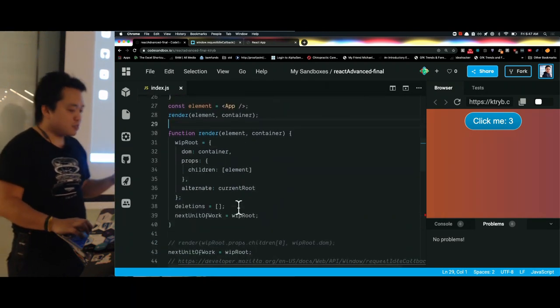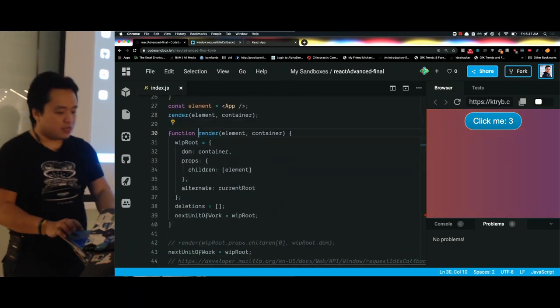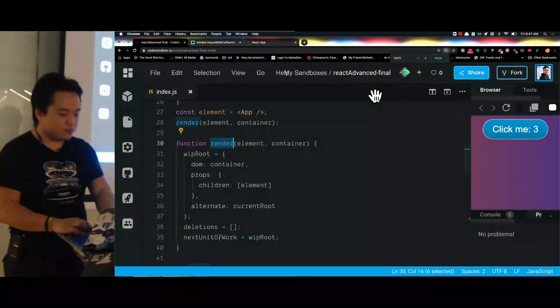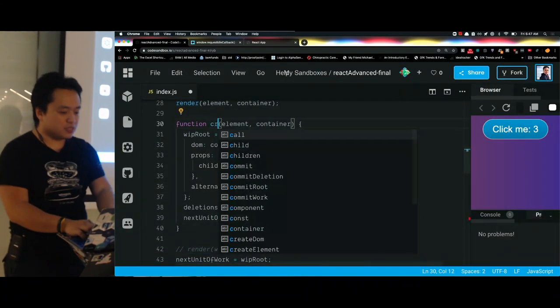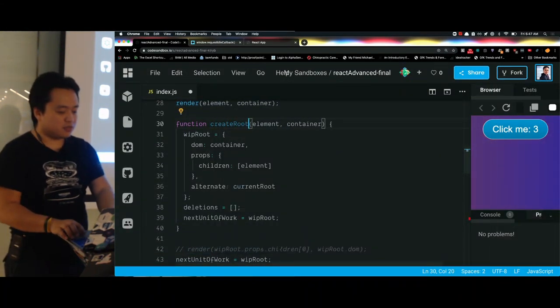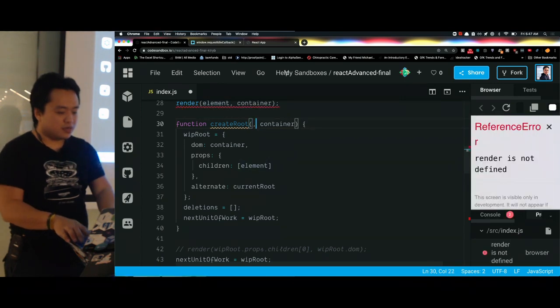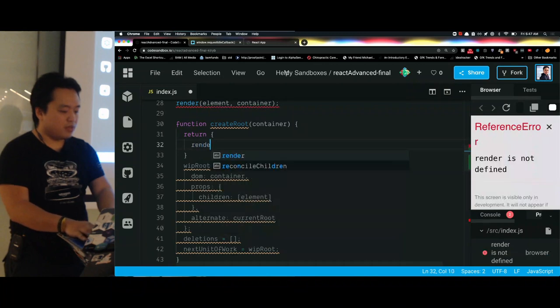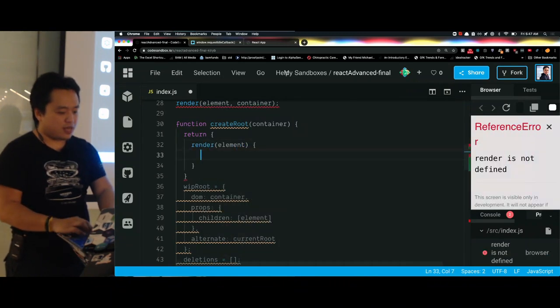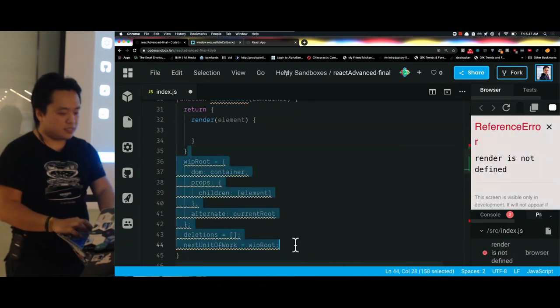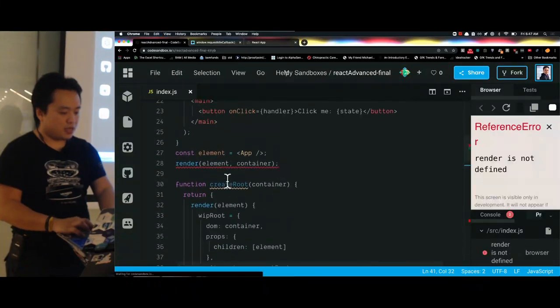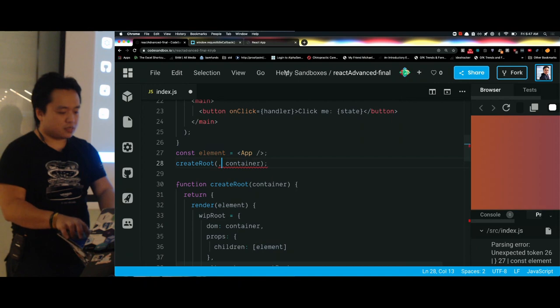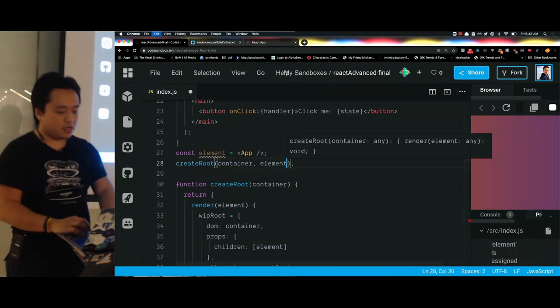you can have multiple roots. So the API is just a small difference. I'm just going to say create root, change this to create root. It takes the container and it returns an object with a render method, which has that element in there. Then I'm going to cut this, paste here. And now I can say create root dot container and an element again.